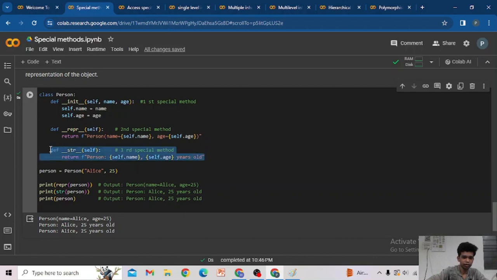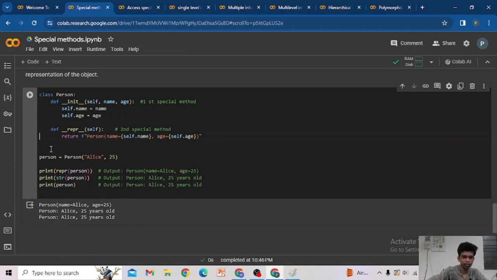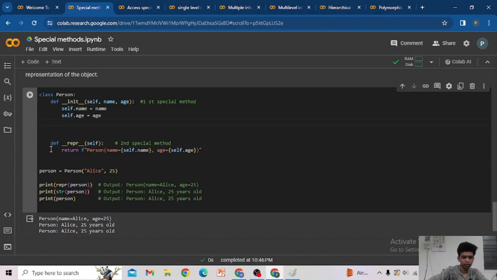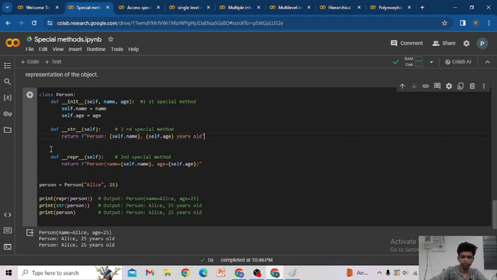Just wait. Just copy this, enter, pasting here. Fine, there is no change in the output. So we can conclude that whether str or representation comes in any order, only str gets executed when there are these two special methods. Fine, this is the conclusion.